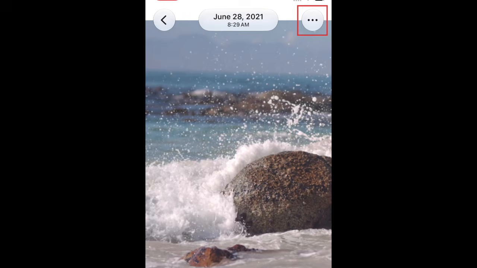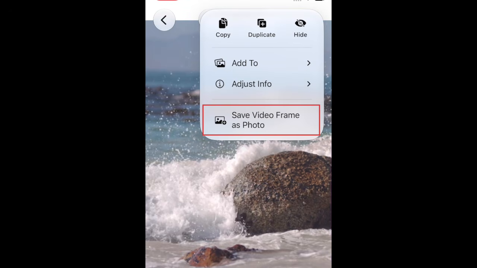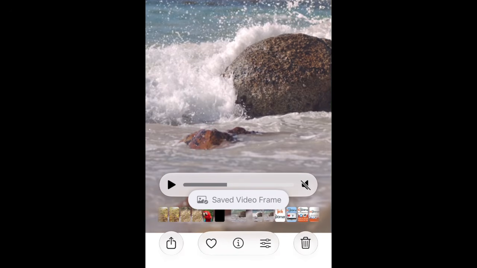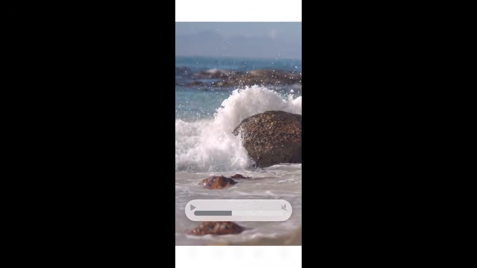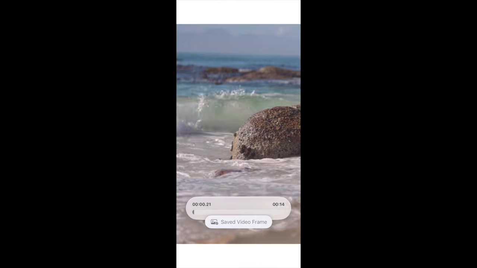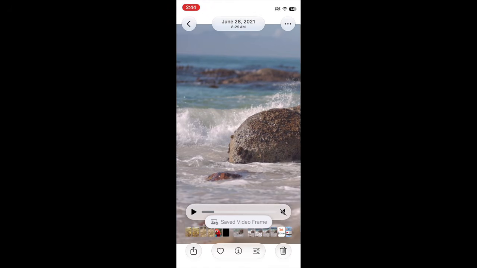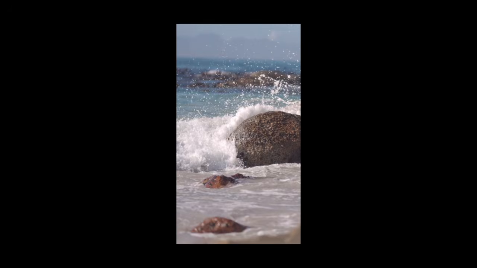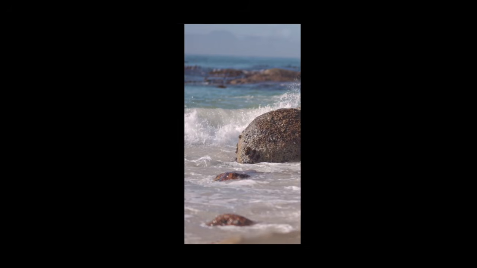Then tap the menu icon in the top right corner, and select Save Video Frame as Photo. A photo will then be extracted from that video frame at the highest resolution possible, and the photo will be saved to your camera roll right beside the video you saved it from. Repeat this process to save additional video frames as photos. That's all it takes to save a video frame as a photo in iOS 27.